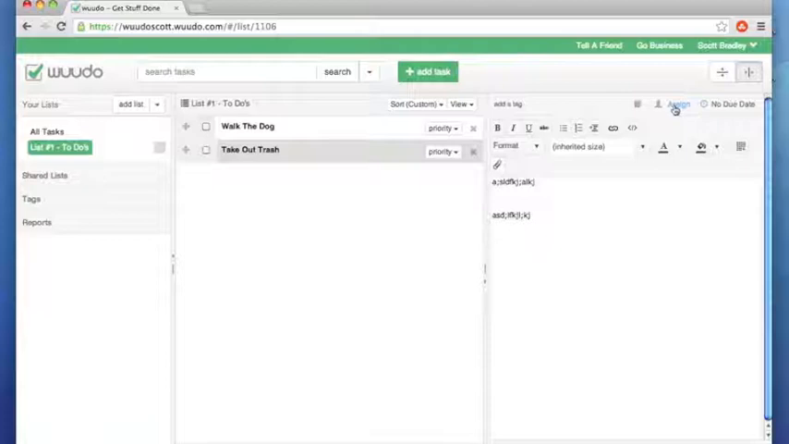Now, what you're going to see up here is a little person head with the word assigned to it. If you were using wuudo with your team, this function would allow you to assign it to someone in your team to take care of this task within this specific list. So, that is basically as far as these 3 columns work out. Now, I'm going to take it one step further.